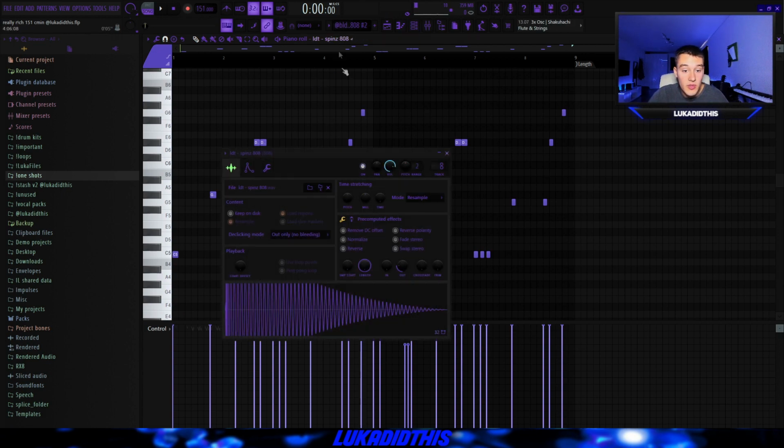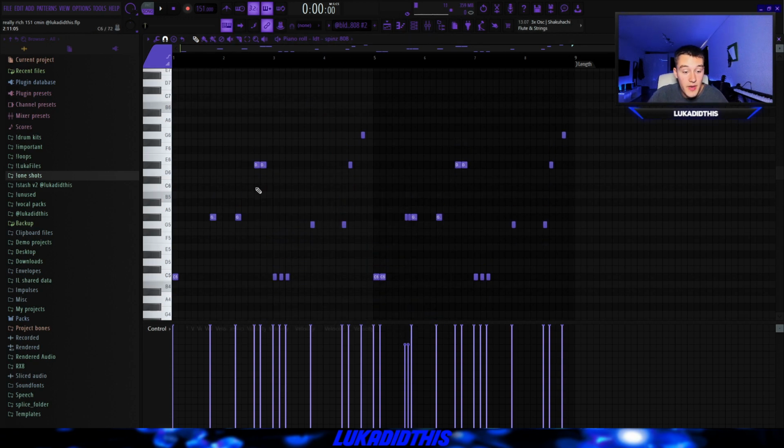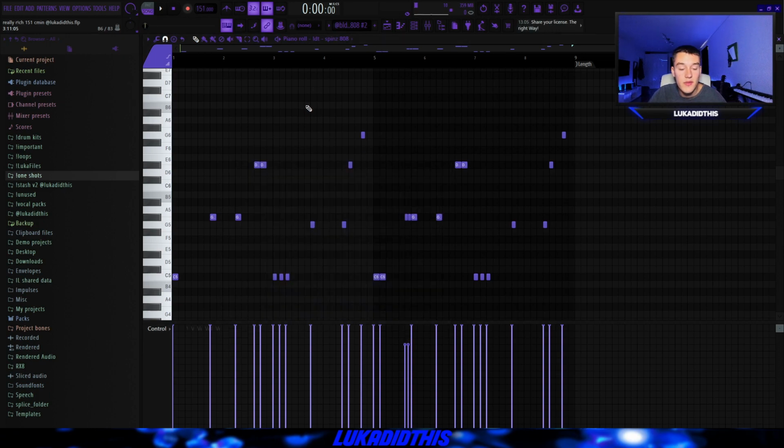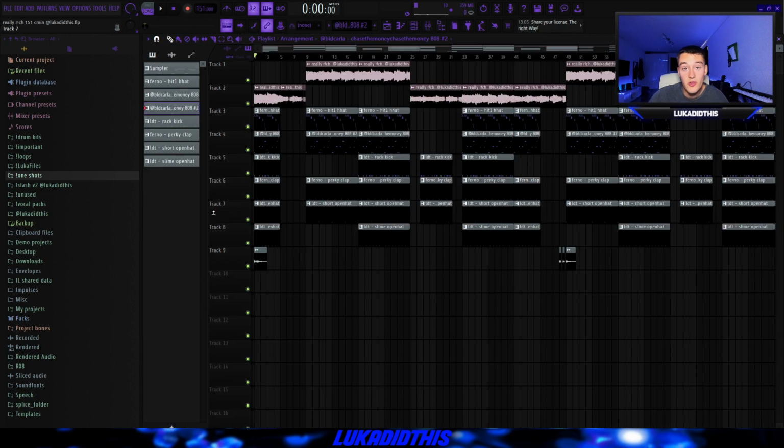So I just copied it over but with the spins 808 as you can see, and this is how the second pattern is looking. It's the same notes but with the spins 808 just to give it more variety and to give it a different feeling to it, and the full beat with both 808s is sounding like this.